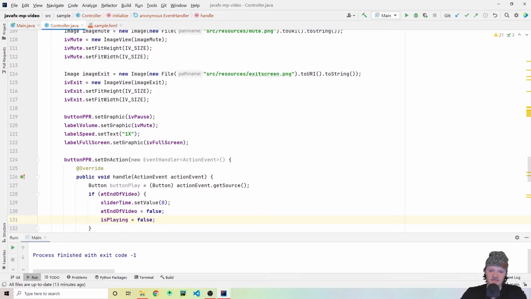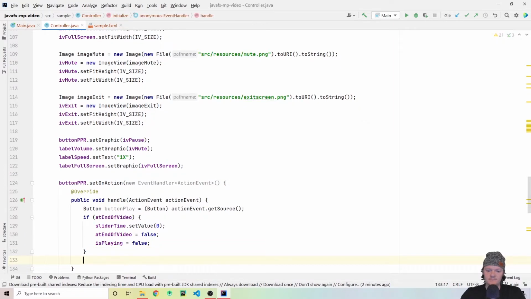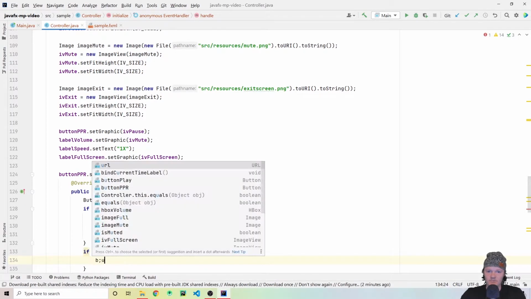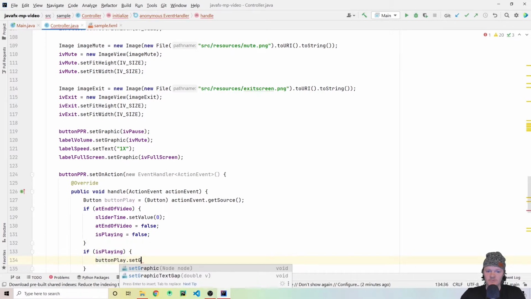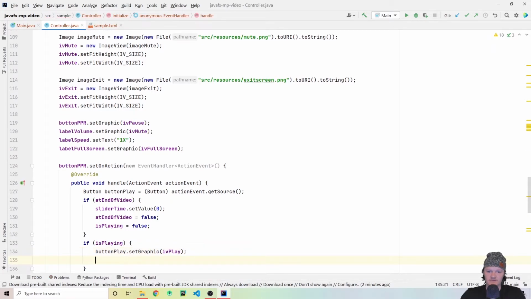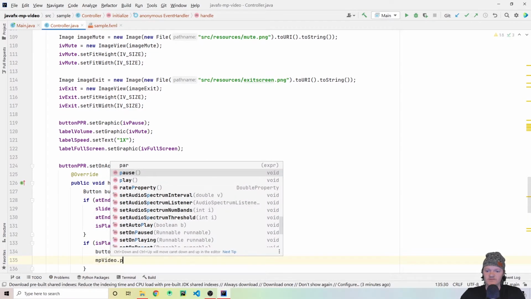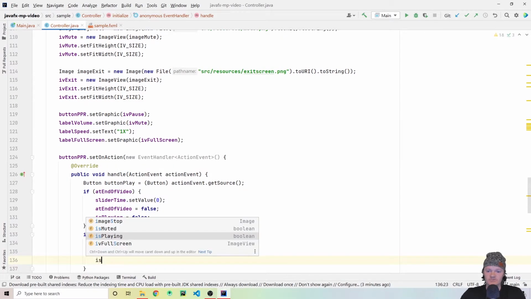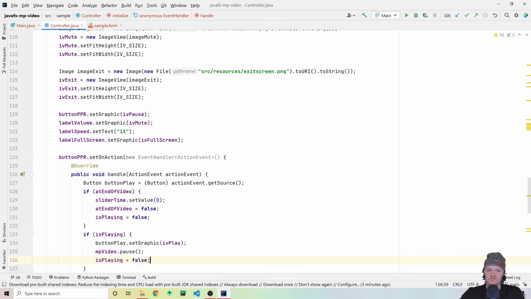And now if the button is clicked and is playing is true, in other words, the video is actually playing, then we want to set the graphic to the play button, pause the video, and set is playing accordingly, or set is playing to false. This will pause the video and change the graphic accordingly. So let's create another if statement down here, and we're just going to check if is playing. Make sure you use autocomplete. If is playing, then we want to get the button play, and we want to set the graphic to play, because the user has paused it, and so now they want to play it. And we'll set the MP video. Of course, we'll pause the video. And then the other thing we'll do is we'll set is playing equal to false, just like this.